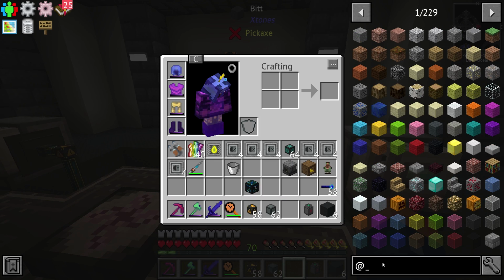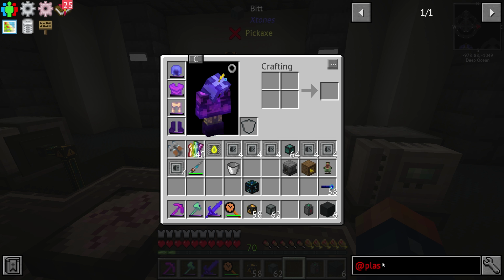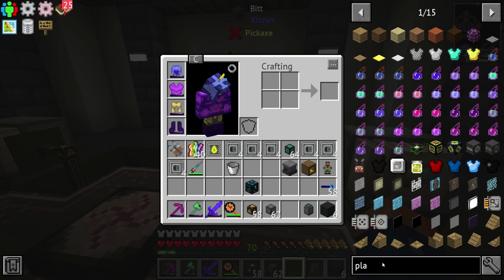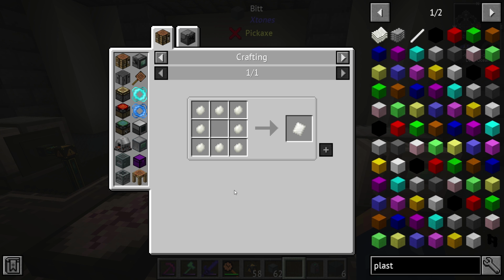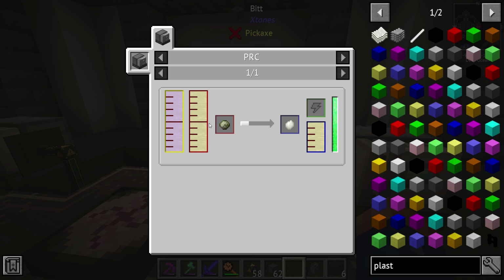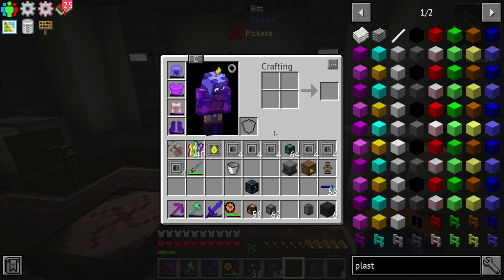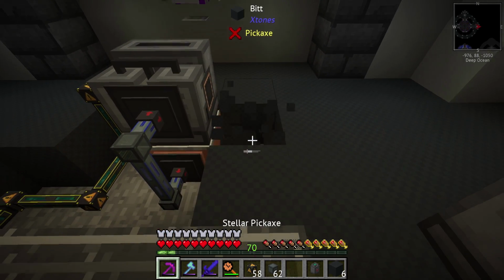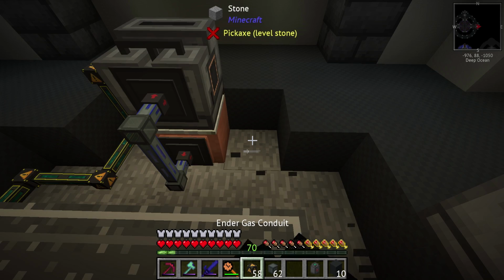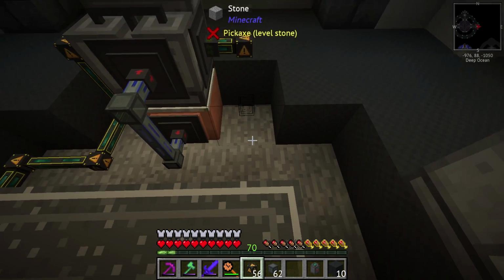Let's take a look at the plastic, and I'll show you what I'm talking about. So we're making this HDPE sheets. That's exactly what we're working on right now. And as you can see, it does require oxygen to get to this point. So yeah, it's going to require liquid ethylene and oxygen. Perfect. So what we can do is run the conduits the same way on this side.